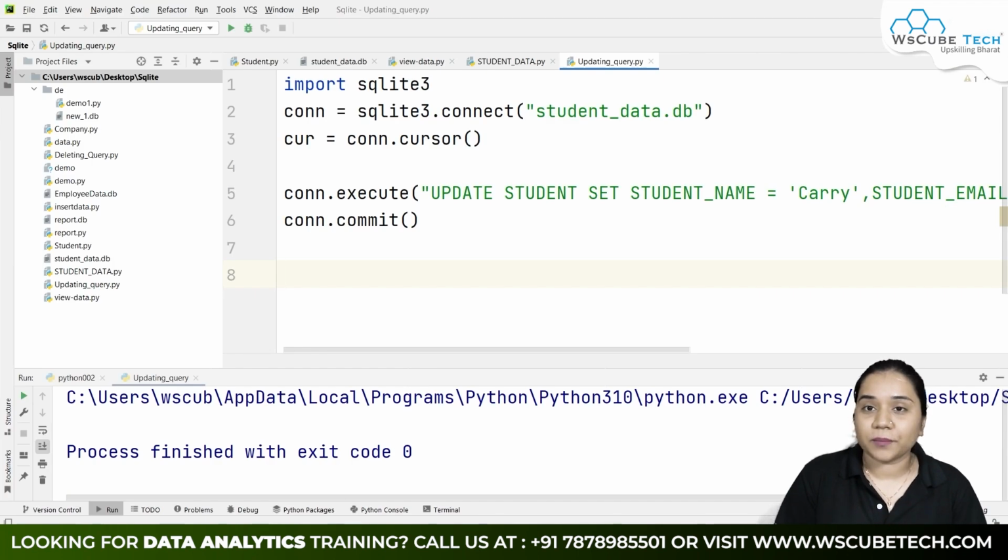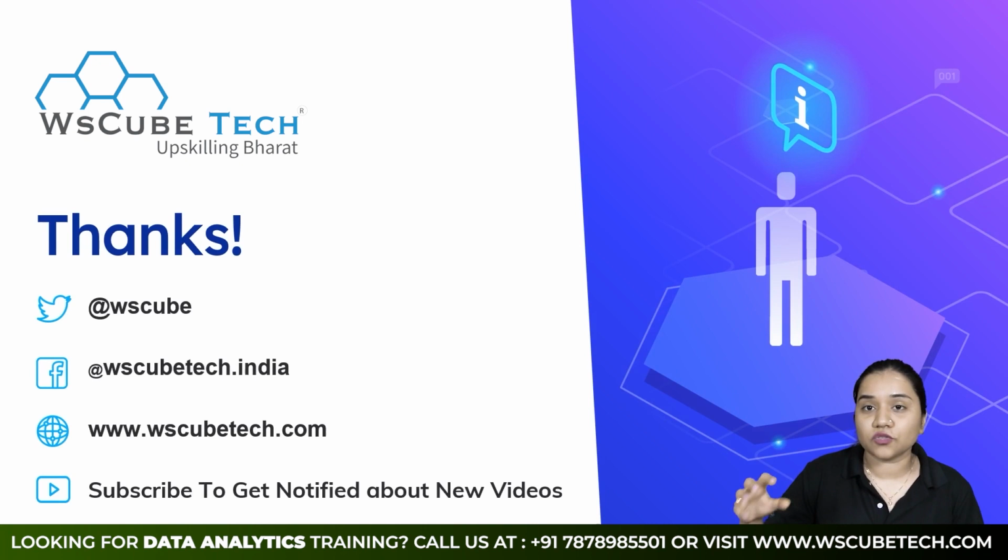I hope, guys, this update query method is clear to you. The update query basically allows us to update the previous data that is already stored inside our DB browser.